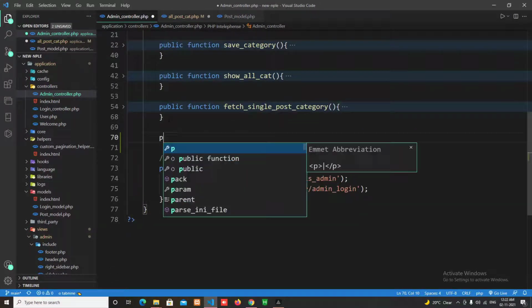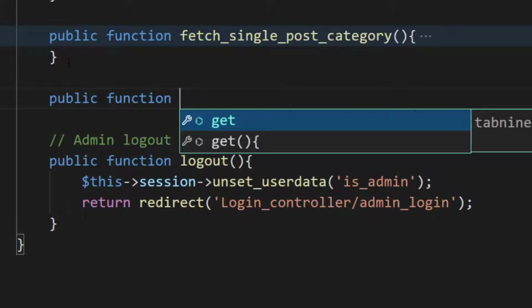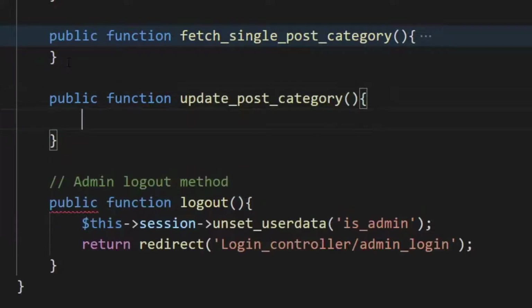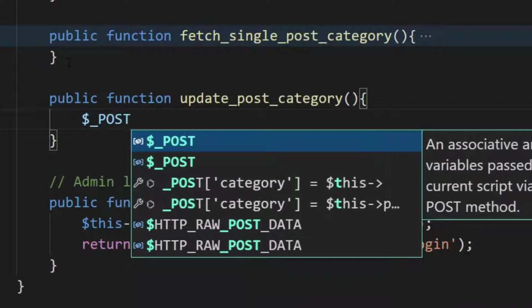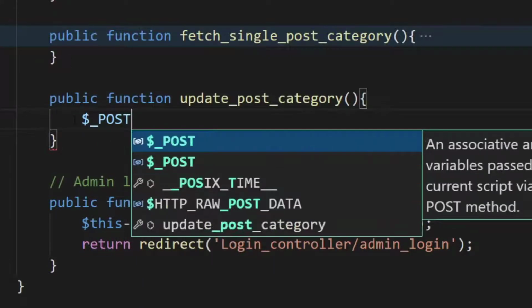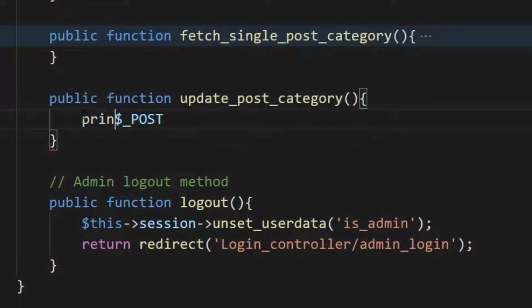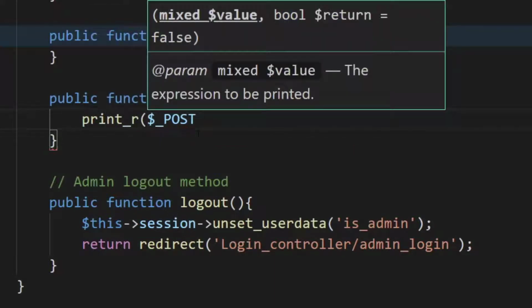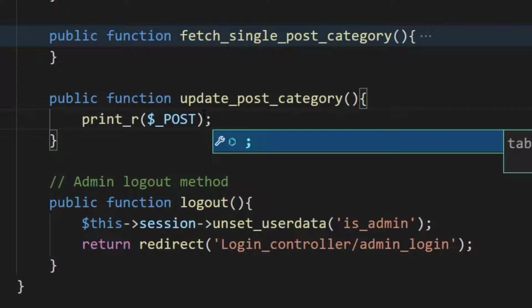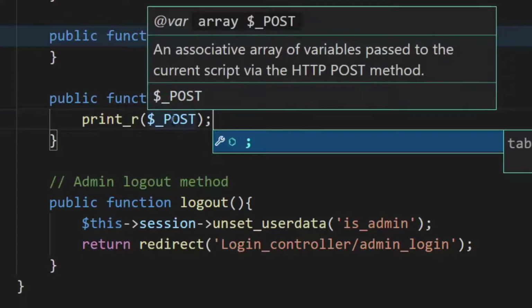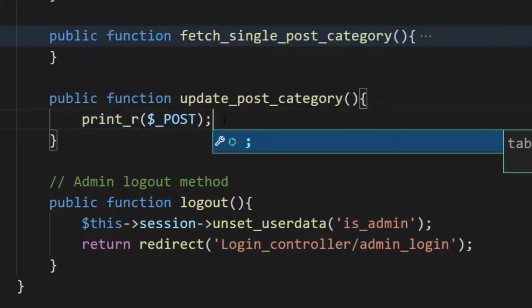I create a new function, public function, and dollar underscore post. Okay, debug, print this message, print underscore r. I always prefer when you are working on AJAX, firstly you check the dollar underscore post by using the print underscore r method. It's a very useful tool for us, and it's a very beautiful PHP function for that.